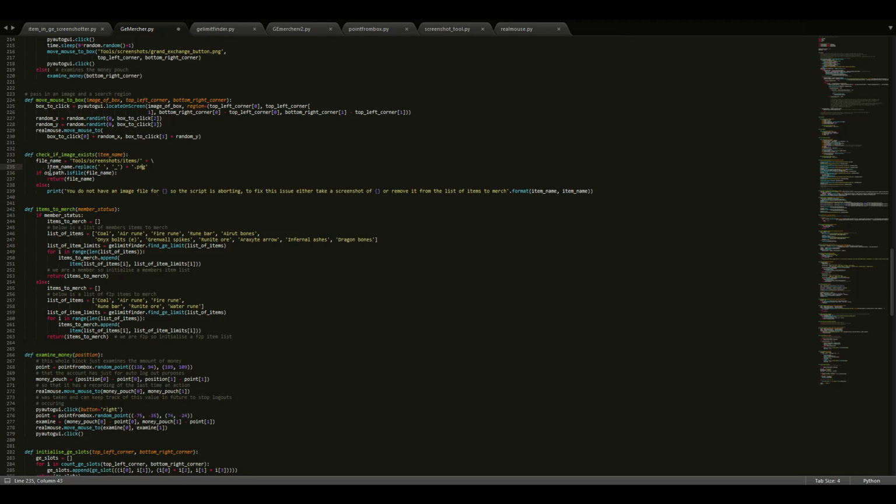Now it's going to go to the path, and then check: is it a file, this file name? If it is, it's going to return the file name. If it's not, it's going to print you do not have an image file for, and then in that set of brackets it'll print out the item name. So the scripter is told to fix this issue: either take a screenshot of the item name or remove it from the list of items to merge. So this is basically just going to check that we've got images for all the items, because if we didn't, then we'd run into an error later and we might not know why. So yeah, this is just to keep the script running smooth.